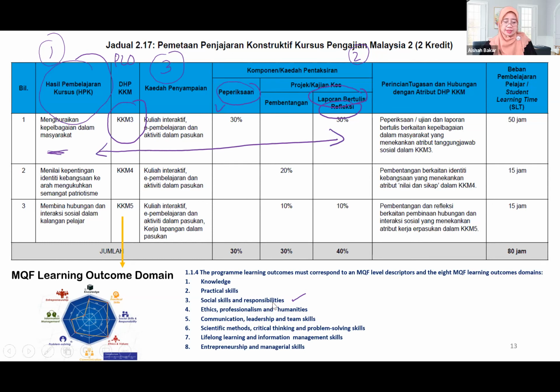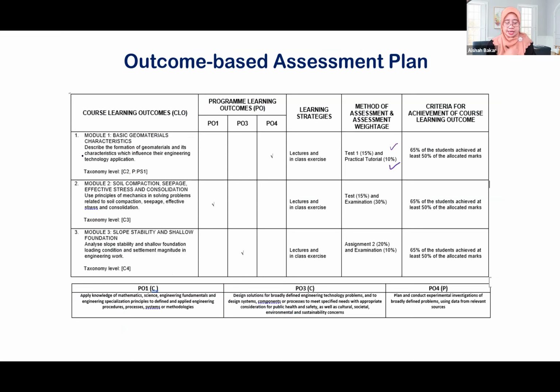This is my subject. This is another example. You can see here, I also use 2 assessment methods to measure a particular learning outcome over here, CLO1.